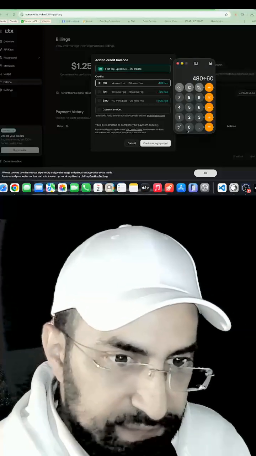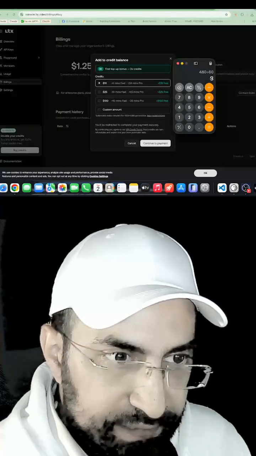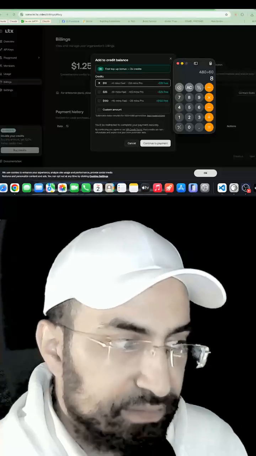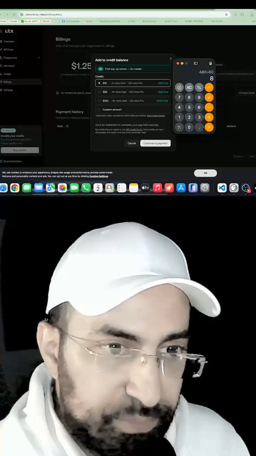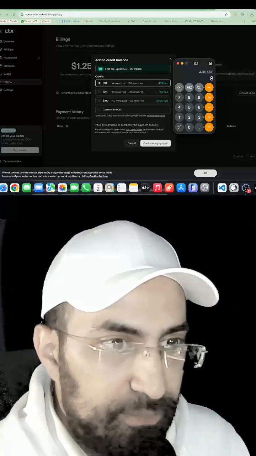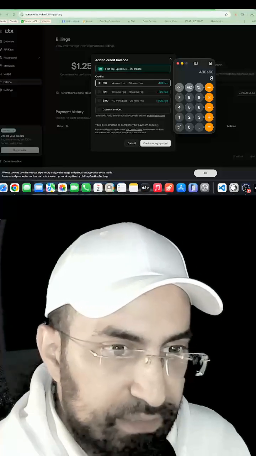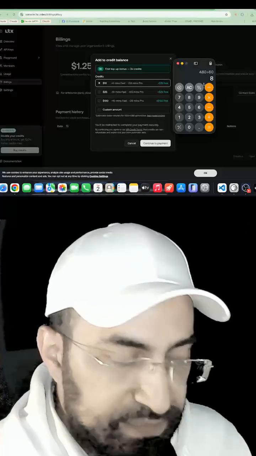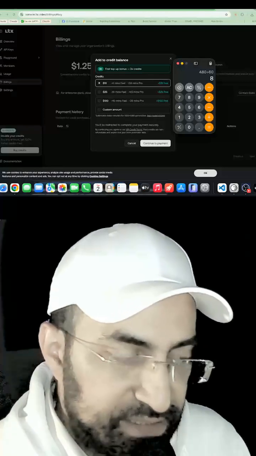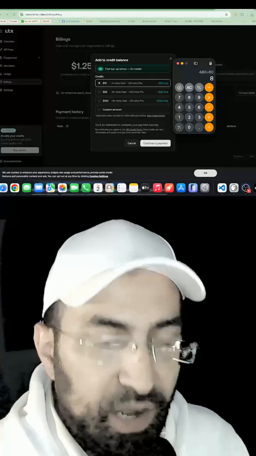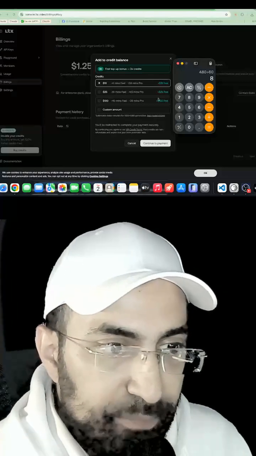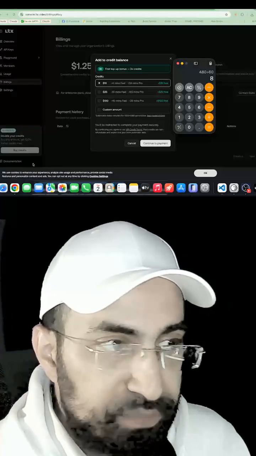Divide by 60 seconds equals 8 cents per second. That's not so great, to be honest. For an open source model, I was expecting a little bit less than 8 cents per second, because that's coming close to the big high tier models. So I'm really sorry. I'm actually not even going to try this model now.